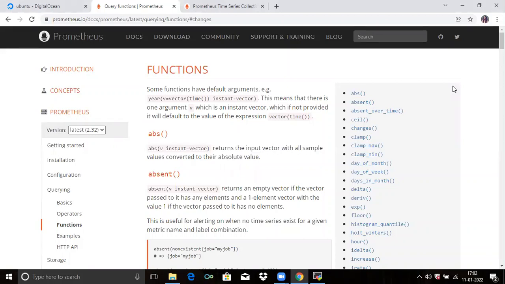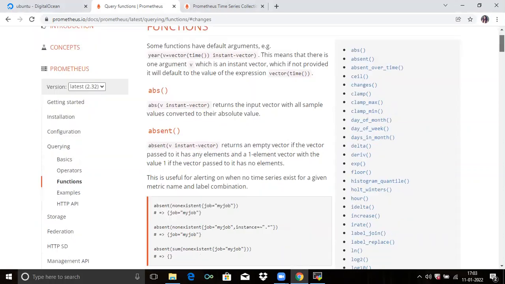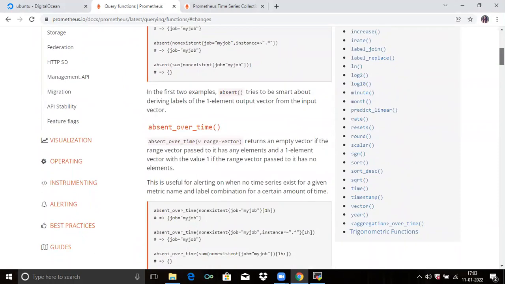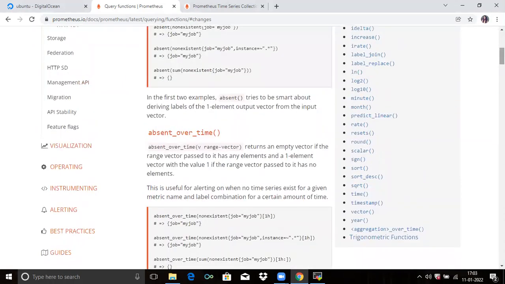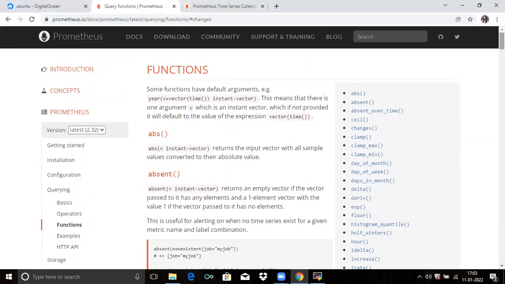In this video, we are going to talk about functions in Prometheus query language. You can go to the official page of Prometheus where you can check the functions of Prometheus query language. Here you can see there are a number of functions in Prometheus query language. We are going to understand a few functions from this list.